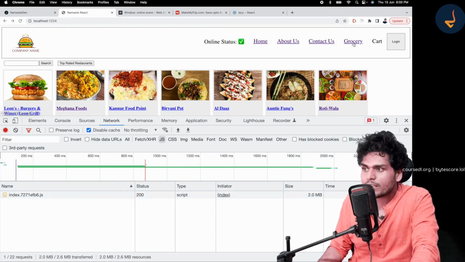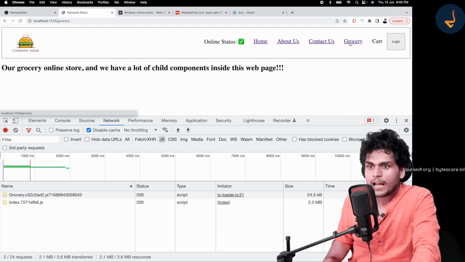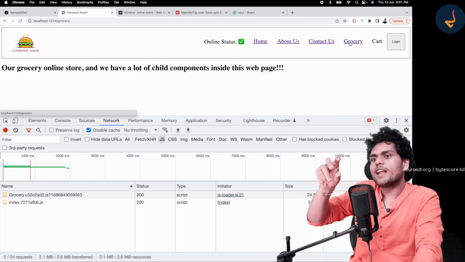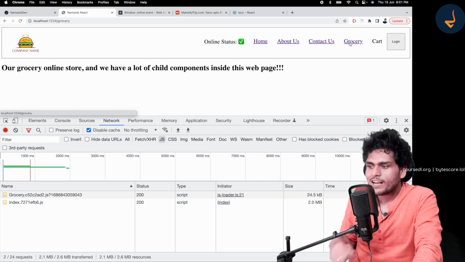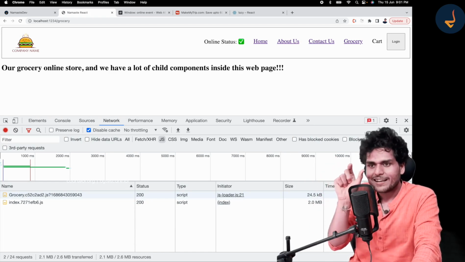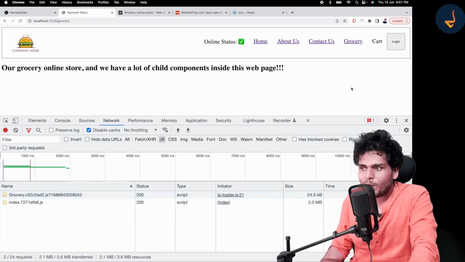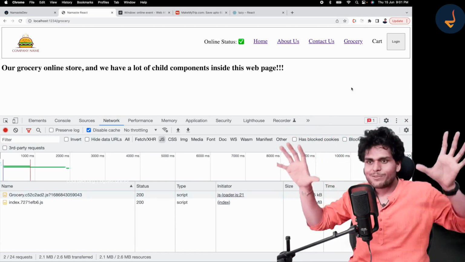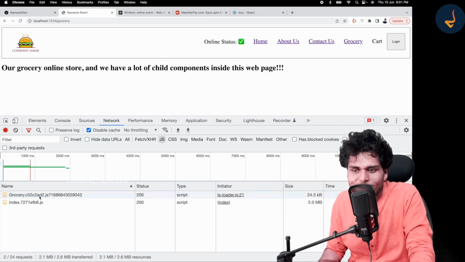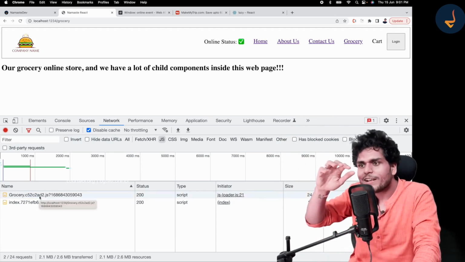When I click on this grocery, the grocery code will be loaded and meanwhile, oh my God, okay. Loading was shown. It loaded in like 10 milliseconds, so we did not get a chance to see it. But what happened is it worked. It started showing you grocery code. It loaded this grocery file, but it happened so fast that we did not get to know.